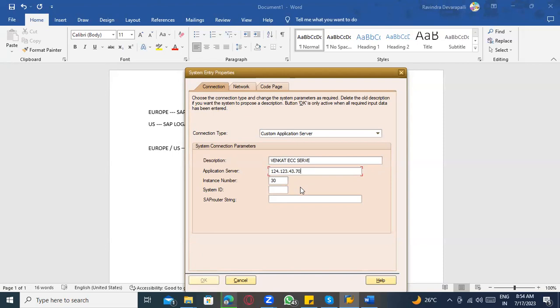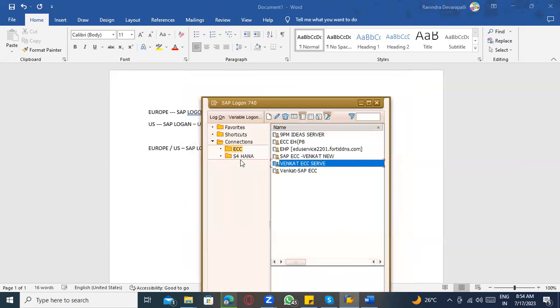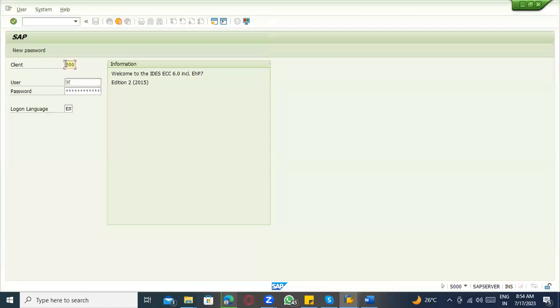Clear? So this application server and instance number, both will be used to connect to the systems. Inside, they might again have development, quality and production. If I just connected to any server, there might be different clients. You can see at the top there will be a client number.